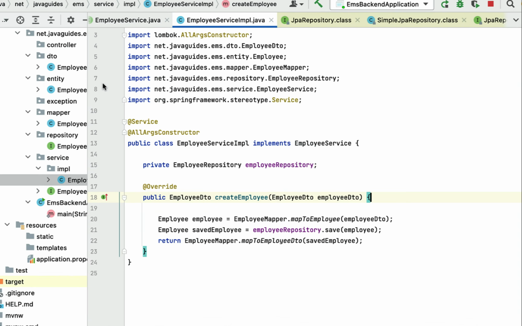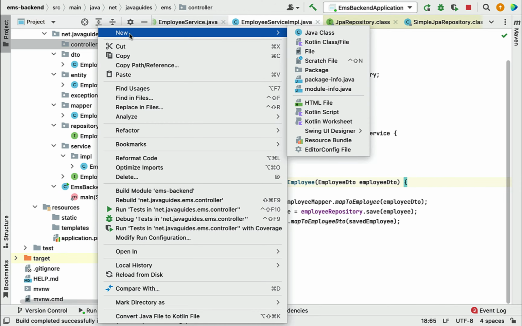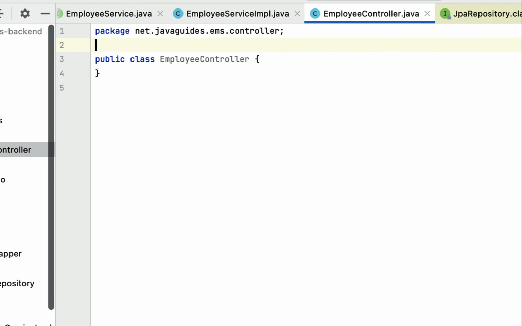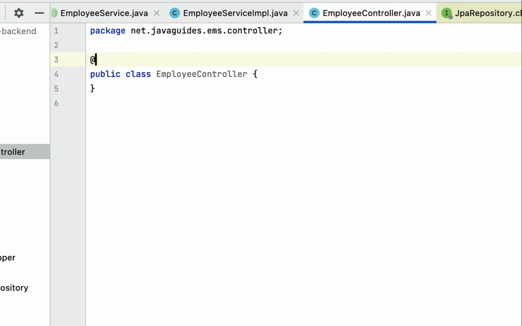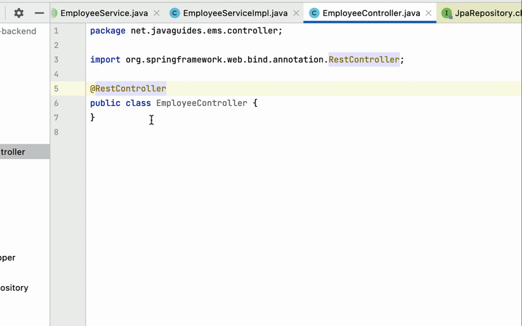Next, go to the controller package over here. Right click on the controller package, New, and then choose Java class. Let us give the class name as EmployeeController. Next, let us annotate this EmployeeController class with the @RestController annotation. Well, once we annotate a class with the @RestController annotation, this class becomes a Spring MVC REST controller, and this class is capable of handling HTTP requests.